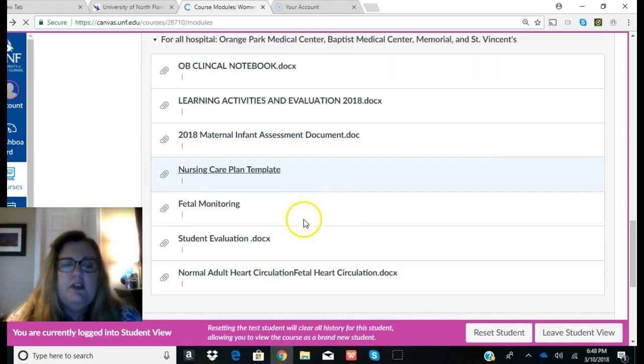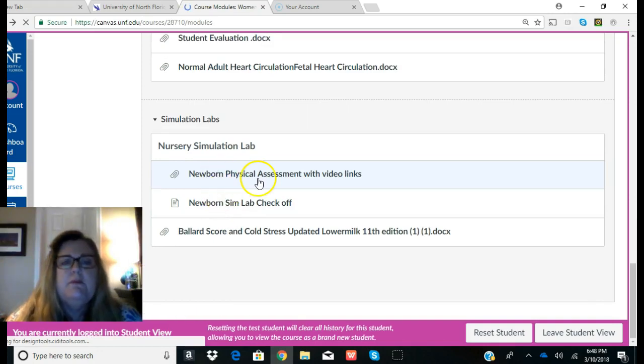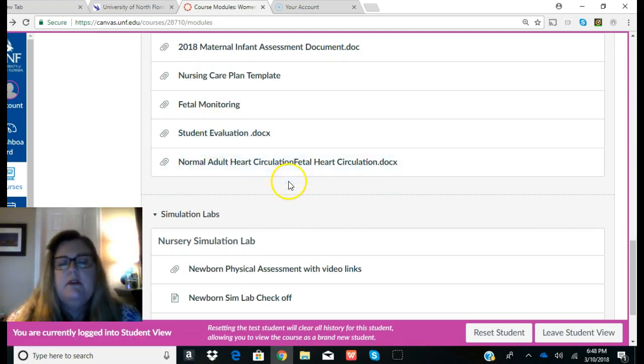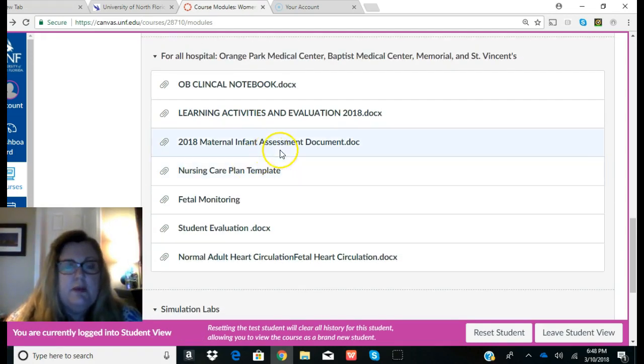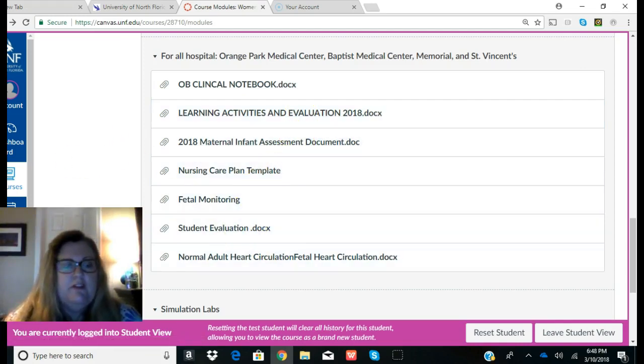The next ones that you're going to print are your fetal monitoring guide and your student evaluation, and then your normal heart and lung, your heart shunts. So you guys, please do not fail to be prepared for clinical. Make sure you have all the items that you need. 3 maternal infant assessments, 4 nursing diagnoses, and all of your reference materials.